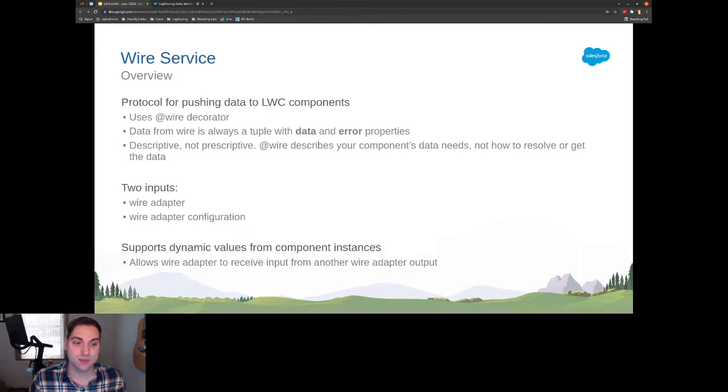And then lastly, it supports dynamic values from component instances. So you can use a wire adapter and say, I need this account, and you pass in the account ID and maybe some fields that you want out of it, and then that will return your data. And then you could use some of the fields that you asked for on that account and pipe that into another wire adapter for its configuration, and that gets really powerful.